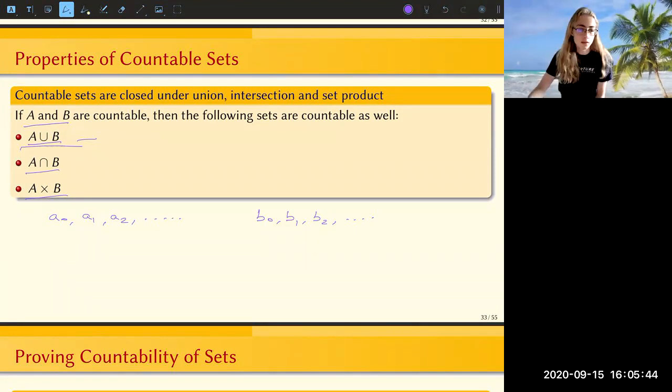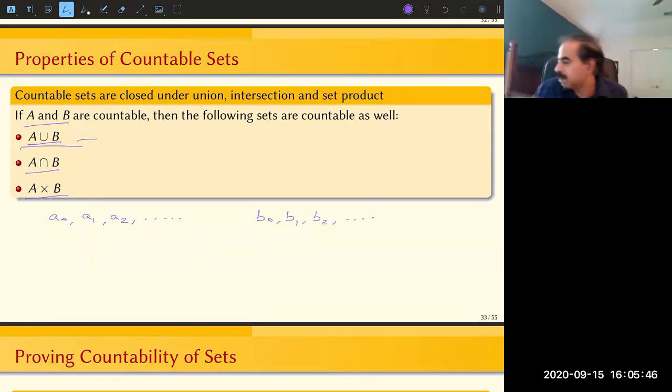You could list A0, then B0. Can you speak up a little bit? Let me also increase my volume. Maybe that's the problem that I have. Give me a second.